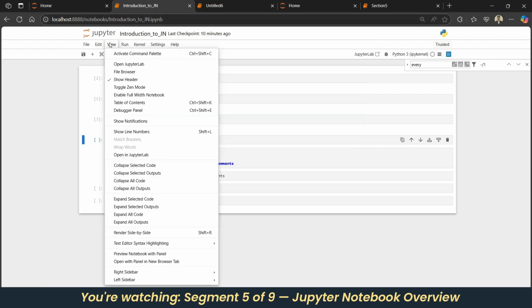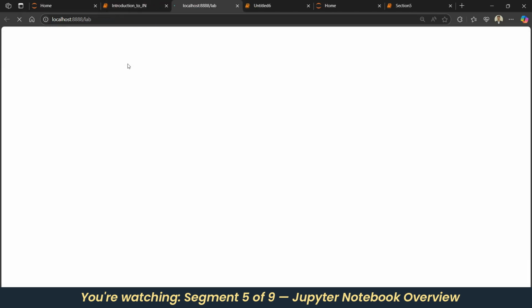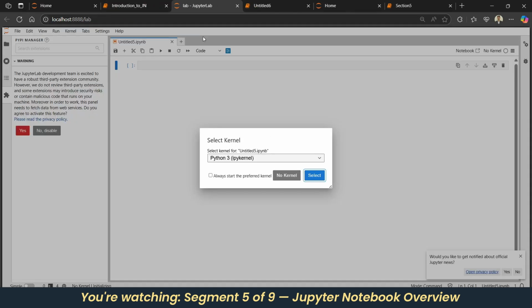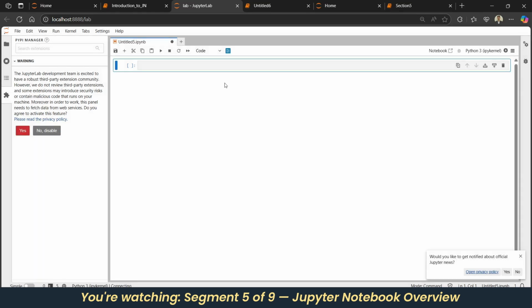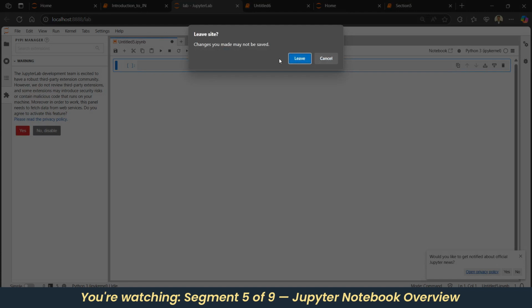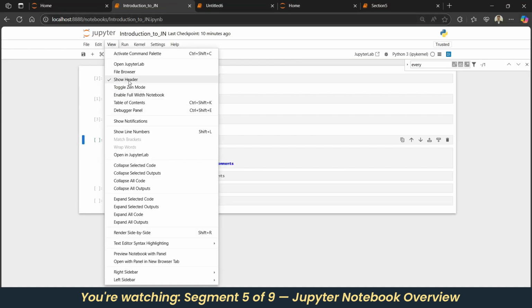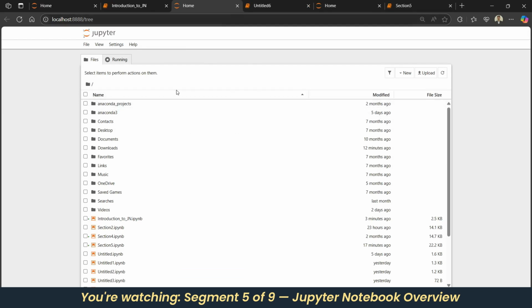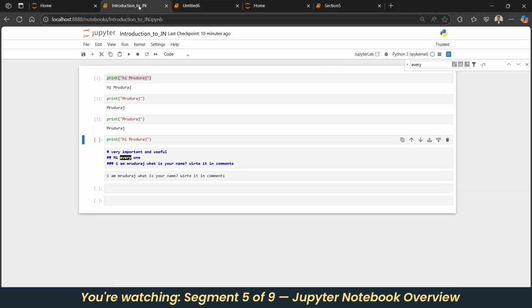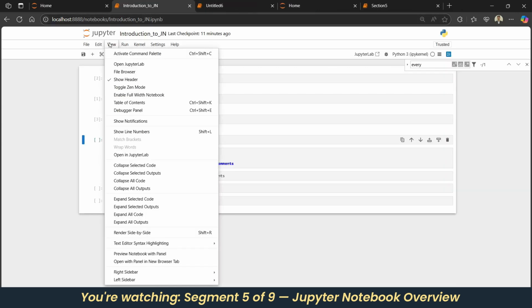Now let's get back to this view again. Then we have options like Jupyter Lab and File Browser. When you click Jupyter Lab, it will switch you to the advanced Jupyter Lab interface. Right, this is the Jupyter Lab interface. Now let's close and go back to our Jupyter notebook. This is File Browser. When you click this, it will open the file browser from where you can browse all your files. Close this and again open this view menu.